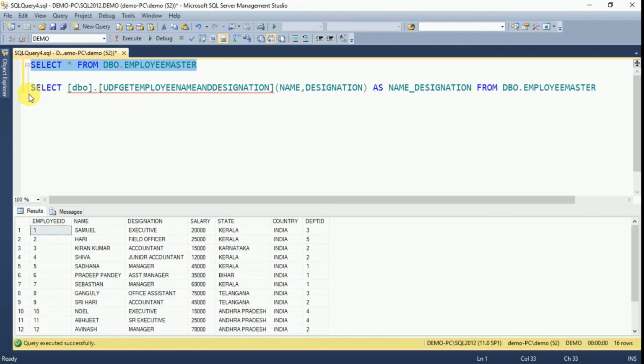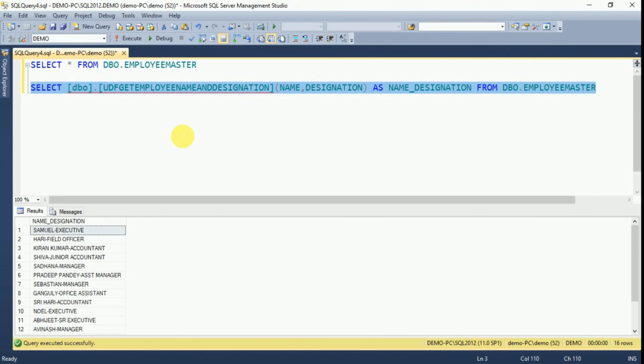This is our table. We are going to execute our scalar function and we are passing the input parameters as name and designation, where the output we will get as name and designation. Click on execute. So we are getting the output as name and designation. Like this we can use scalar functions in SQL Server.